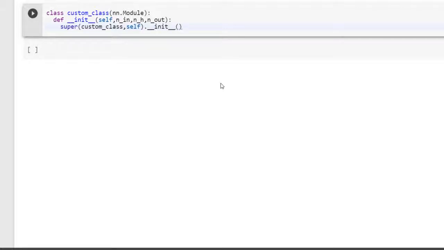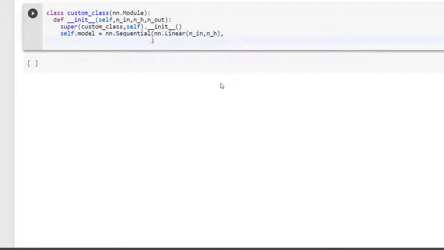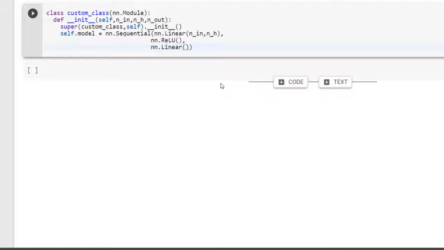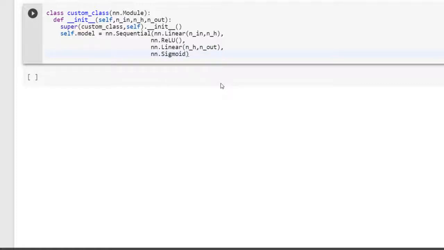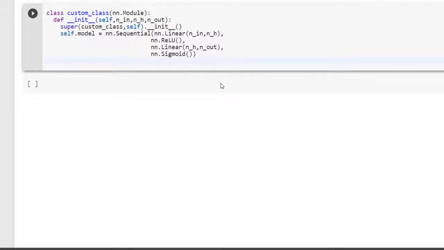And then we will simply create the model like we did in the last video. So this would be self.model is equal to nn.Sequential and inside the parentheses it is nn.Linear, number of neurons in input layer and number of neurons in hidden layer, and then nn.ReLU, and next nn.Linear, that is number of neurons in hidden layer, comma, number of neurons in output layer, and finally nn.Sigmoid. So, as per our requirement, we have overridden the init function which takes the number of input neuron units, hidden layer units and output layer units, and we have defined the model.